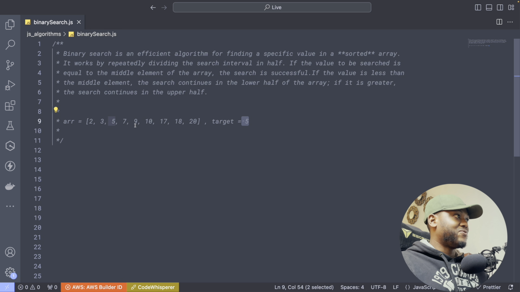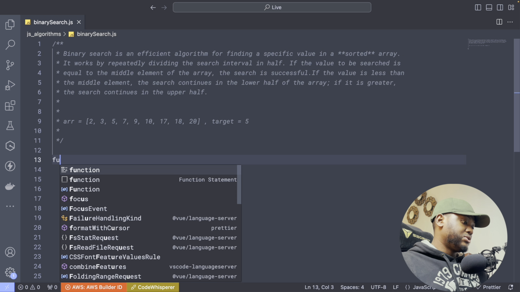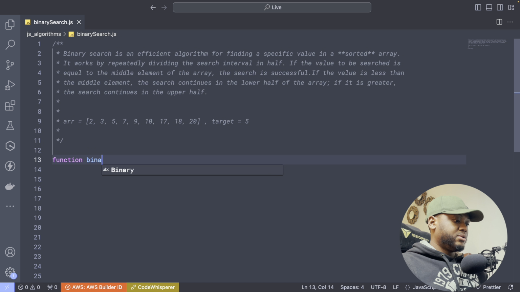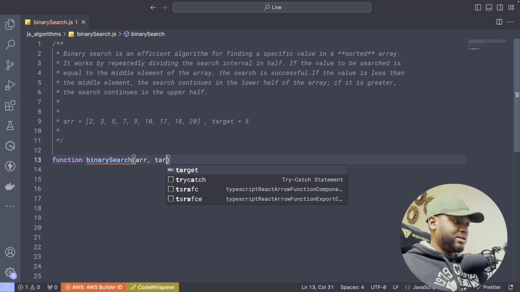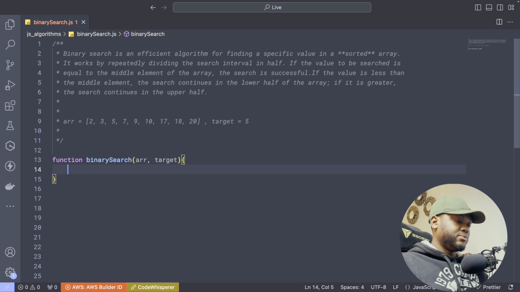In this case, we have 5, which is lesser than 9. So we are going to focus on the lesser half of the array. You basically repeat the process until you find your search item. So let me write some code so that we can understand this better. I'm going to write our function, which is binarySearch, which takes the array and the target.